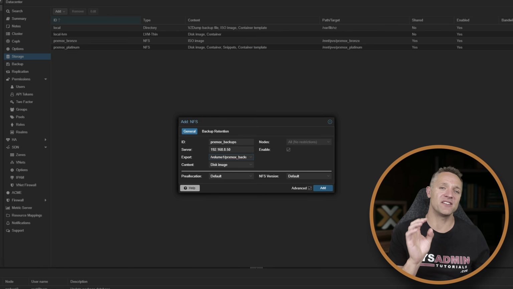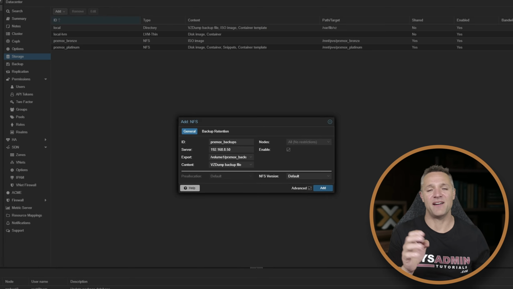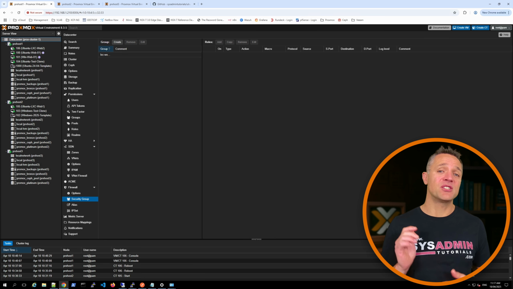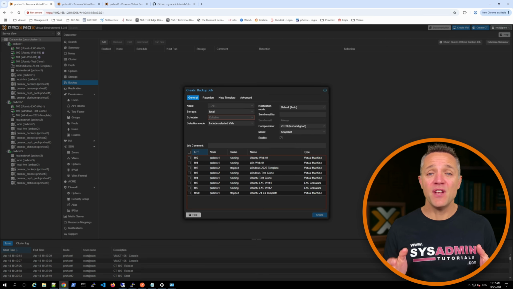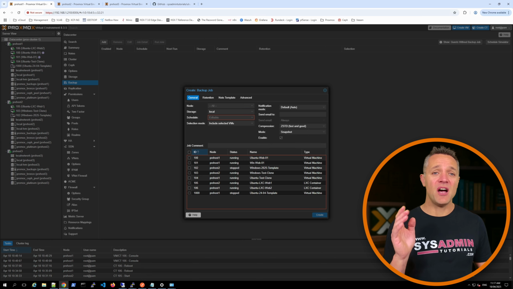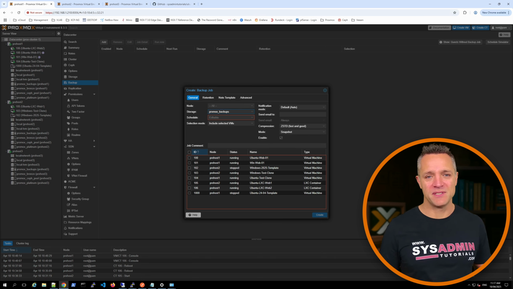Back in part 1 where we set up our NFS storage, you'll see that we added a backup volume. Well, it's finally time to put that to use by configuring backups for our VMs and containers. Let's go. Click on the data center object at the top left and select Backup. Then click Add. Leave Node as All. For storage, I'll select my backup repository called Proxmox_Backups.